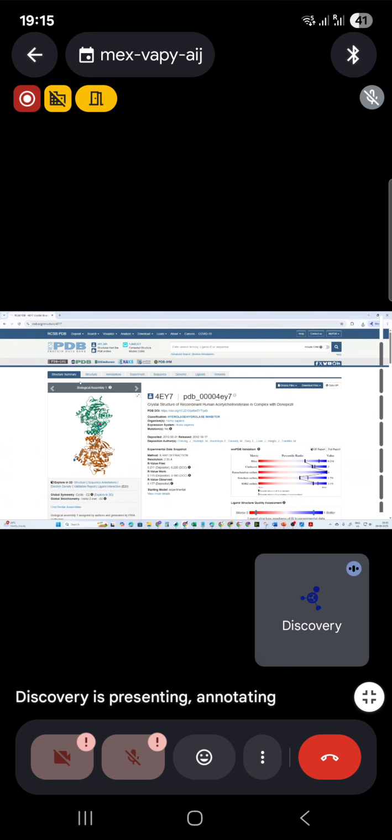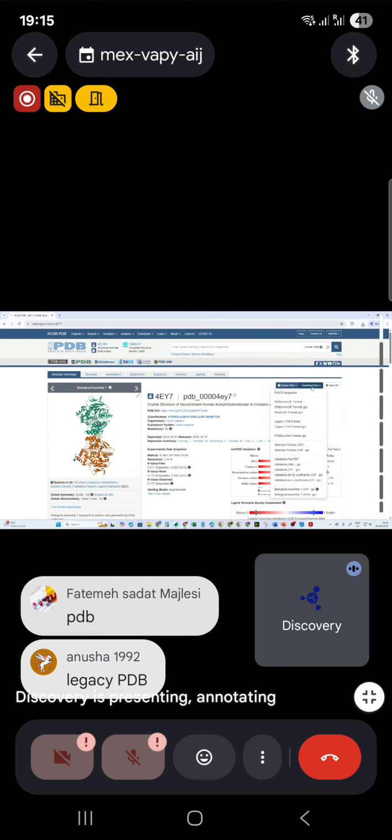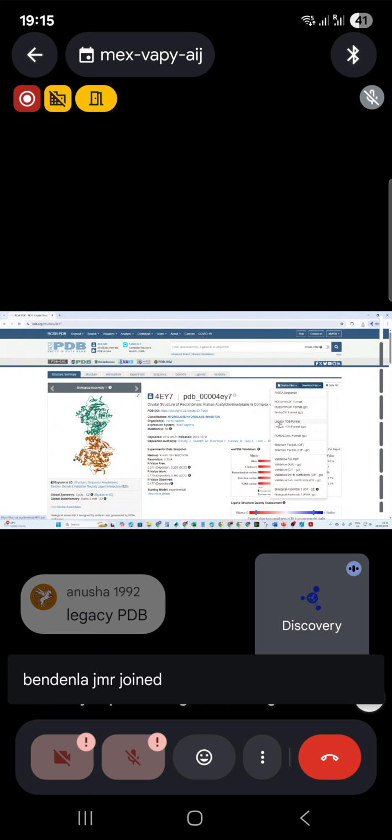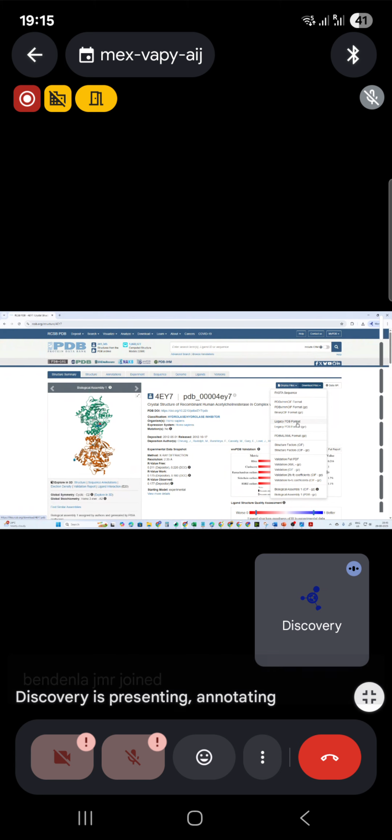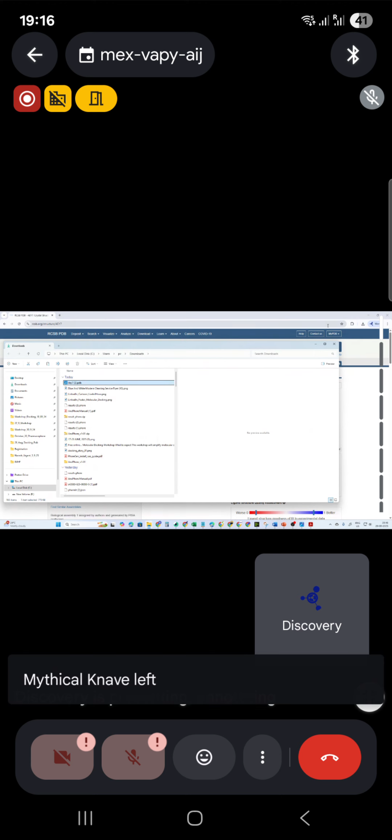PDB format. Okay, so you have to go here in the download files and then download the PDB format here. Legacy PDB format. Fine. Once you click here, it will be downloaded. And here I have also downloaded the file. I'll just copy this.